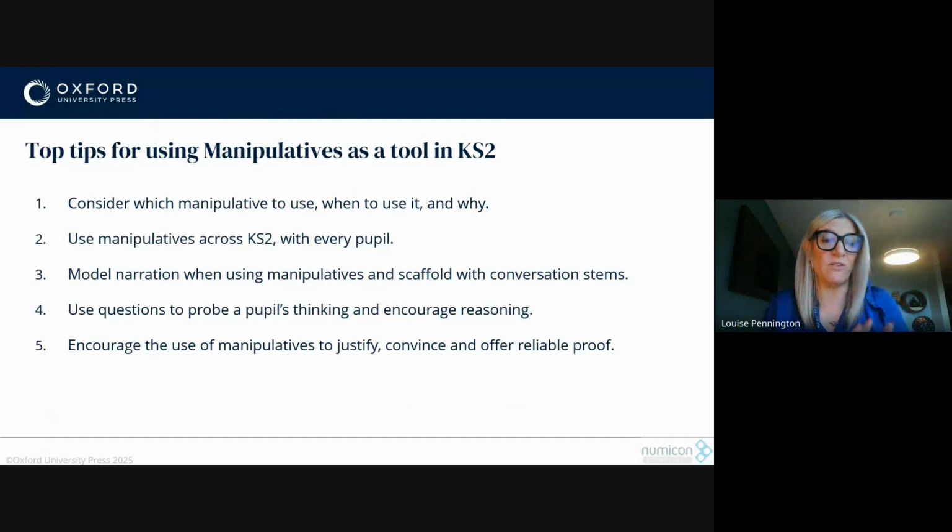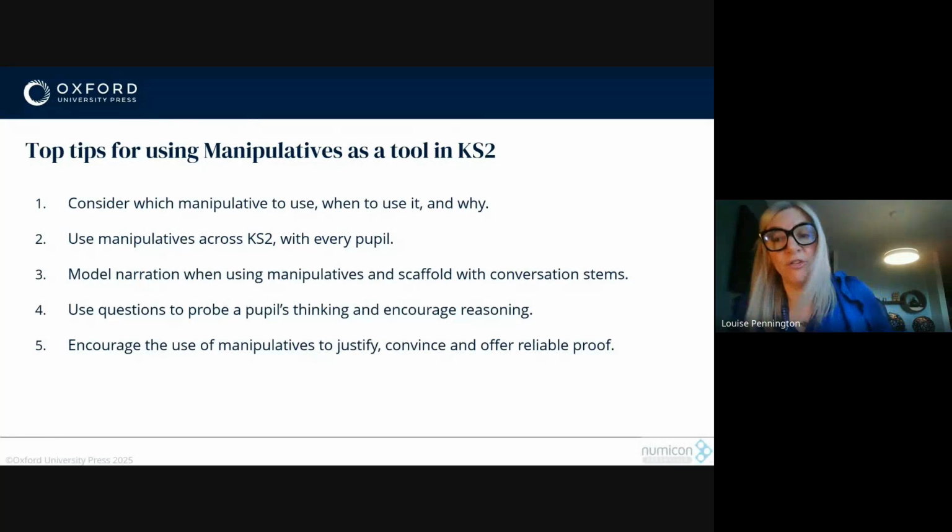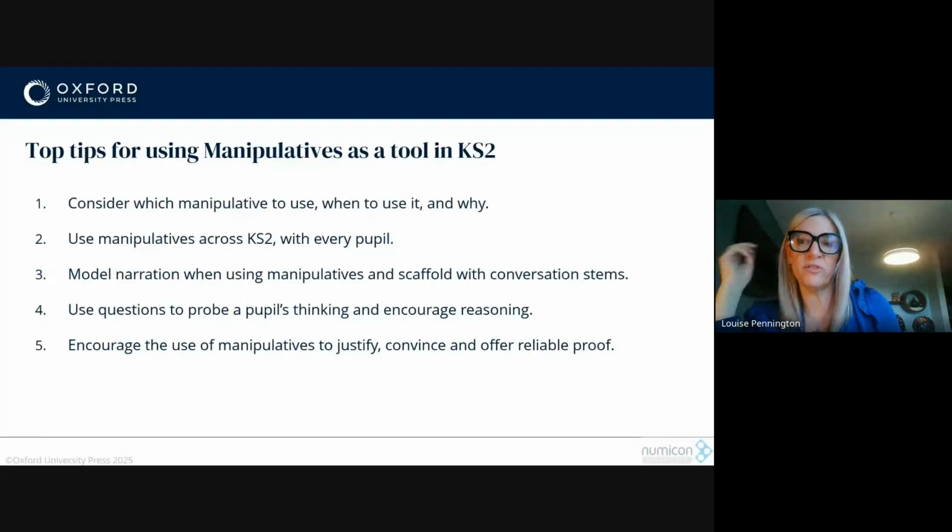My key thing is around using manipulatives with every child, as Rachel said, across Key Stage 2 and beyond. I think for me, it's about every time you have a new concept, they should be used. And also, if you're looking at the reliable proof and justification at the end of something, they're really helpful to structure children's discussions and conversations there as well. I think it's really important as a teacher to model narration when you're using those manipulatives, because you've got to model that thinking process out loud, which is part of a child's thinking process and their talking process. And then when we step in with probing questions to check their understanding, we ask them for reliable proof or to check and encourage reasoning.